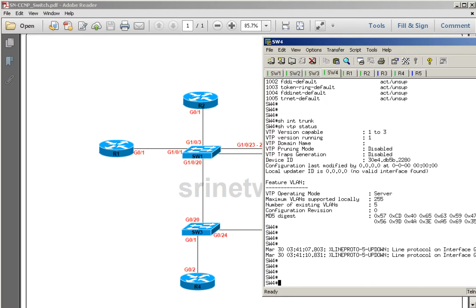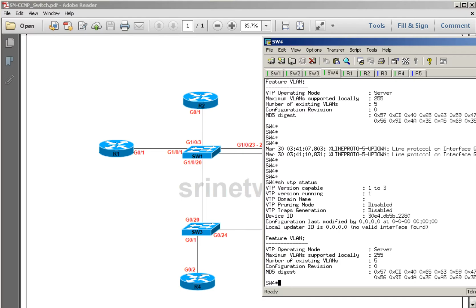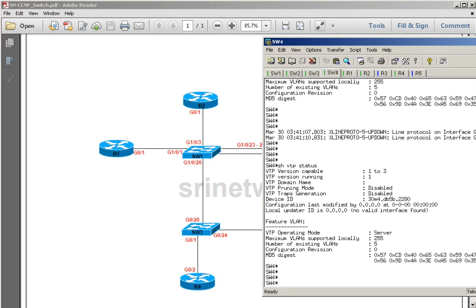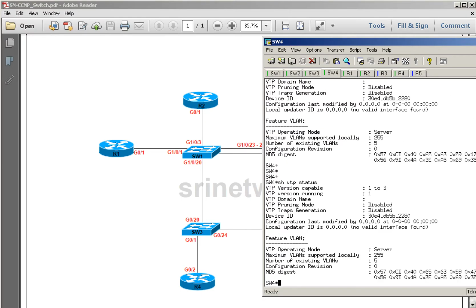Now the interface came back up. Now you can see earlier, once we enable the trunking on the interface, it immediately learns the VLAN information via the VTP protocol. Now, so you have restricted this with your VTP password. So this is the clear example.